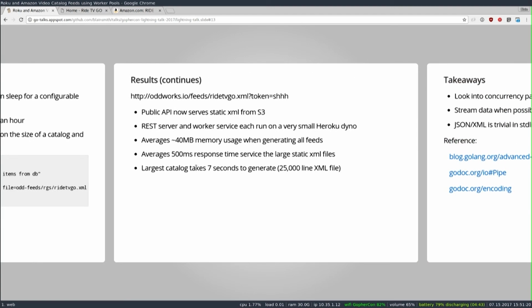And then on the other side, we have a public API where we have a URL where we can hit the right TV Go XML feed, and give it a token just so we can verify that it's coming from a trusted source. And we're actually running this feed service on a $7 Heroku dyno, so it's nice and cheap. It averages about 40 megs of memory, which is nice. I'm sure there are some optimizations. I think I wrote this in a day, so I just haven't spent time to play around with it anymore.